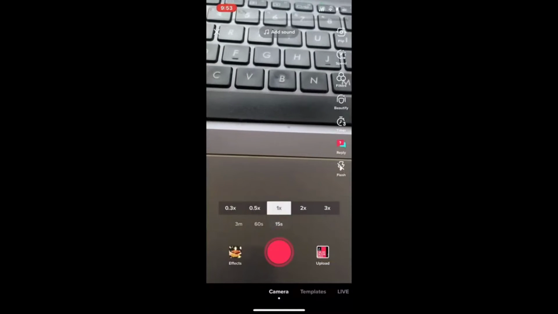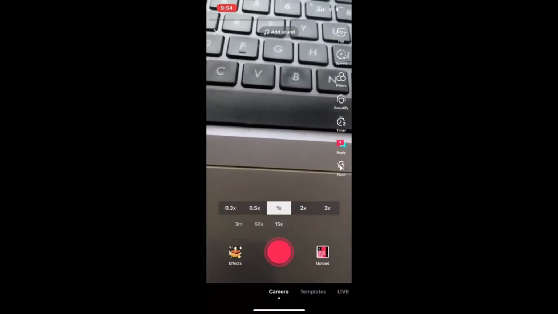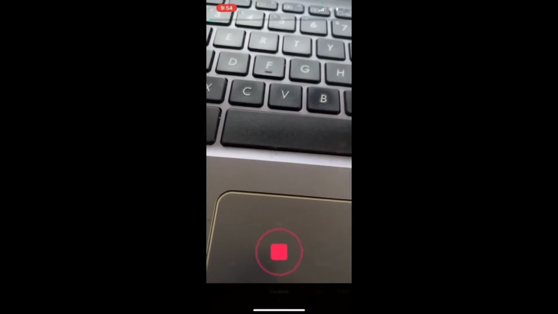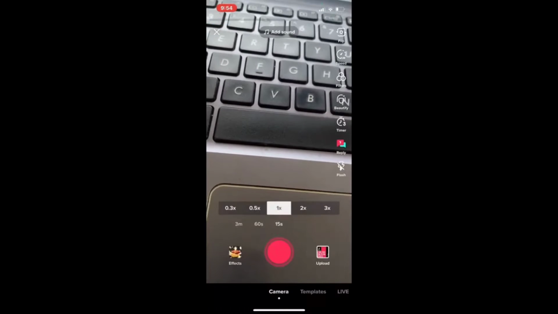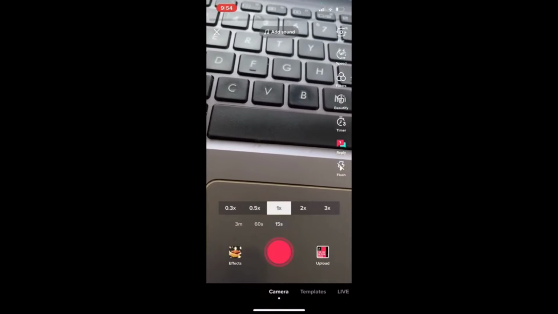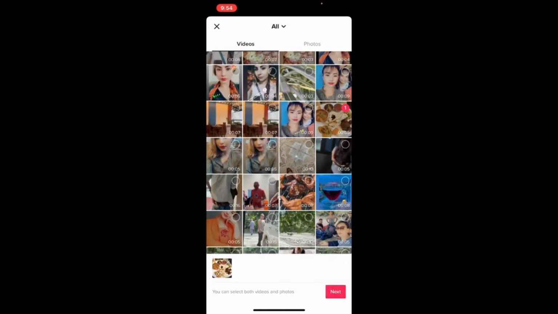It's pretty easy to add a text-to-speech on any of your videos on TikTok, so simply go ahead and record a video by pressing the red circle. You can also go ahead and add in an existing video from a camera roll. To do so, tap on Upload from the camera page and select a video that you'd like to use. Once you've done that, tap on the next button in the bottom right corner.